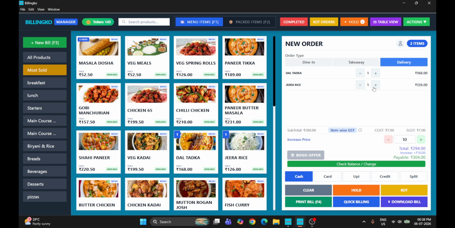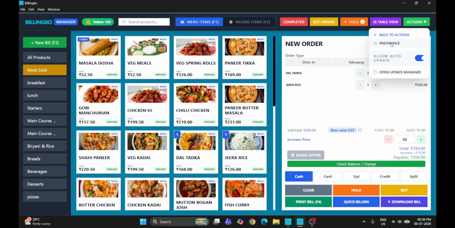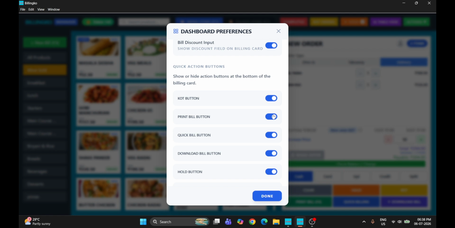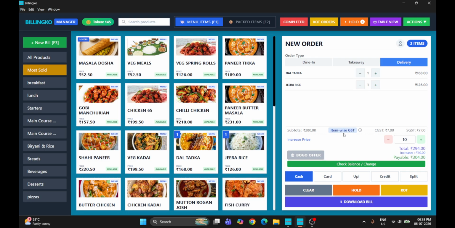So for that what we have to do is go to actions, preference, and you can see they are not printing, so you close the print button. You can see the print button is removed. This button has become very large now. Quick billing also is not required. KOT, if they want to do it, we can do it, but I'll show you how it is done actually. We'll keep the KOT for now. Hold is also required. We'll keep it on.